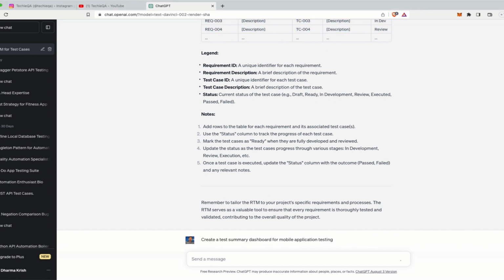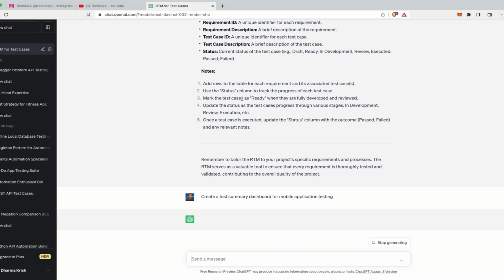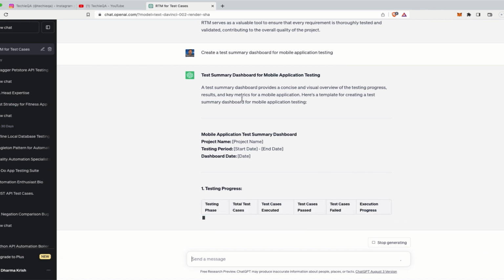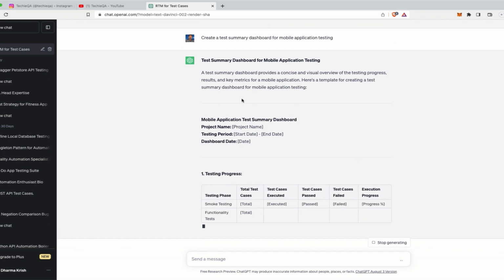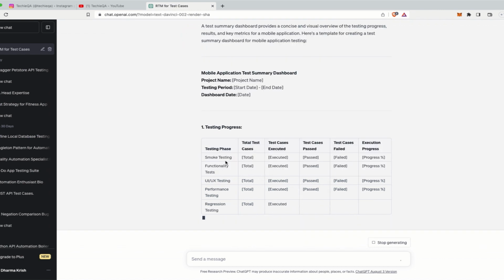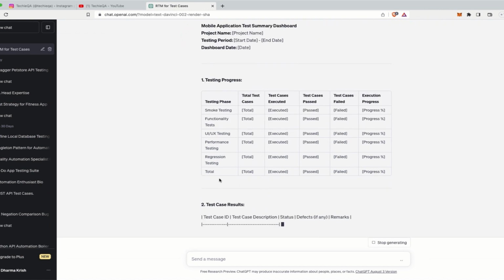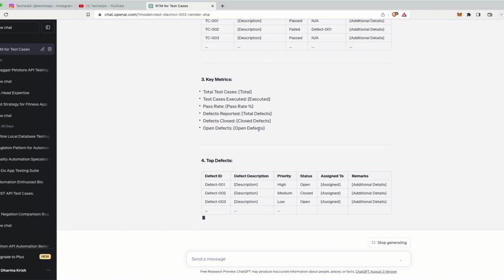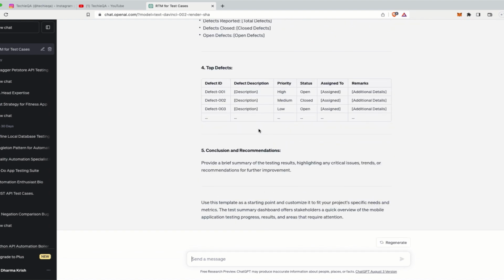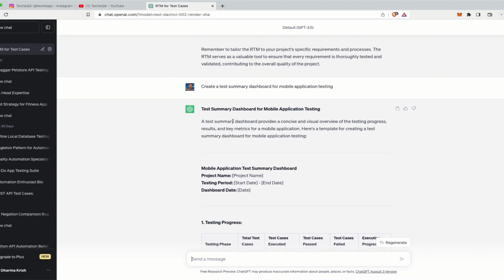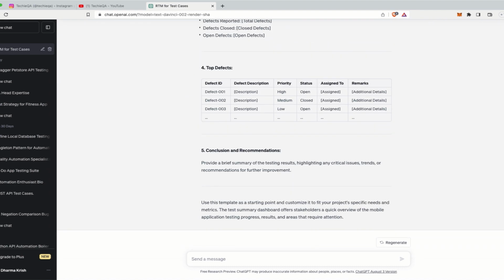Now I'll check the test summary for the mobile because it was giving a nice test summary also. Now you can see the test cases executed, passed, failed based on the testing phases, and test case results also. So how many are the key metrics? Everything we will get. Maybe we are doing this every day, but one or two can also be included for the stakeholder when you are working in a service based project, something like that.